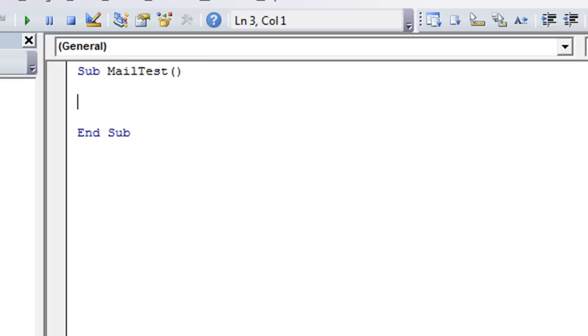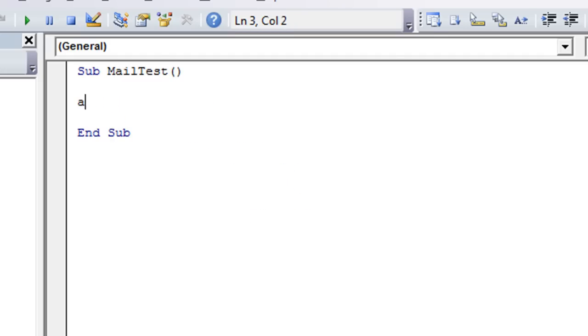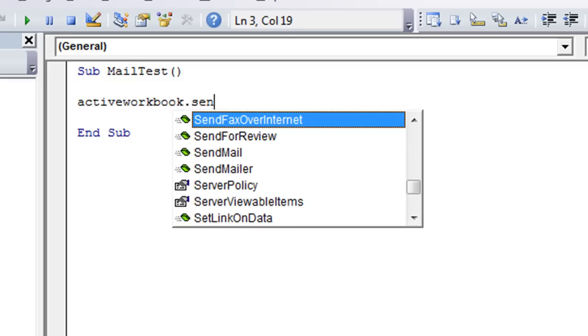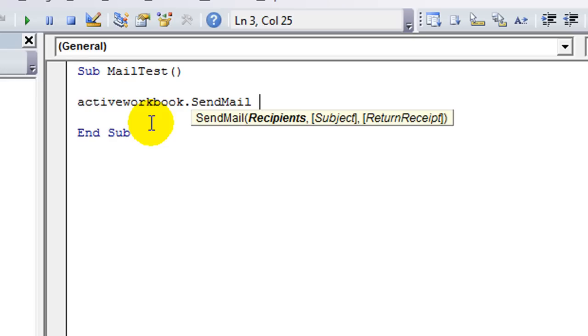Now that we're in the macro we can begin to write our code, and the code is really simple for this one. It is actually application.sendMail. Let's use ActiveWorkbook.SendMail, excuse me. And at this point you can either hit tab to complete or you can hit the space bar and it'll automatically complete that word. You see there's recipients, comma, you can put a subject if you wish. You can see that that part is optional because it's got brackets. And the third optional part is return receipt.